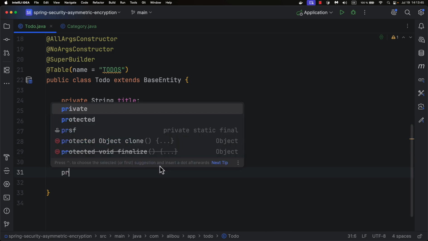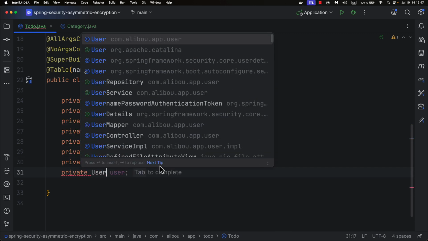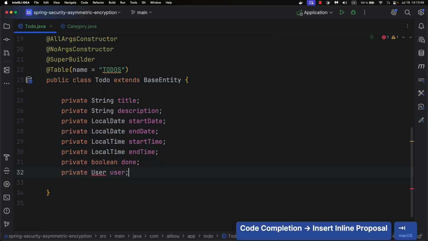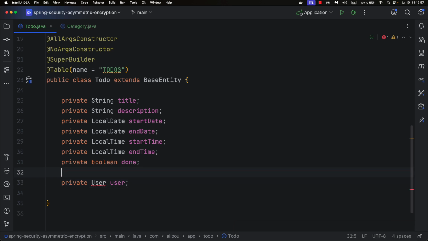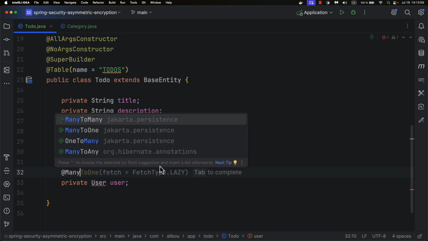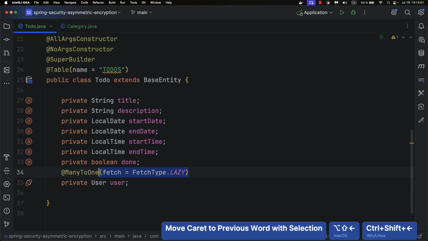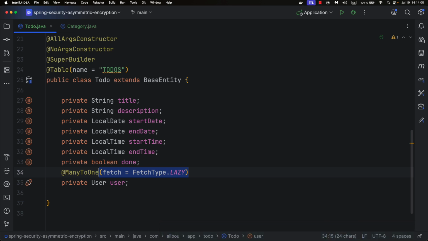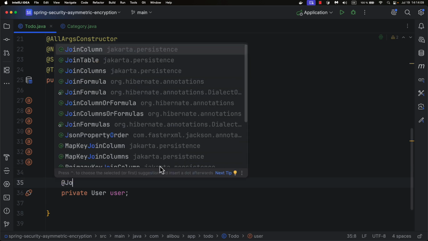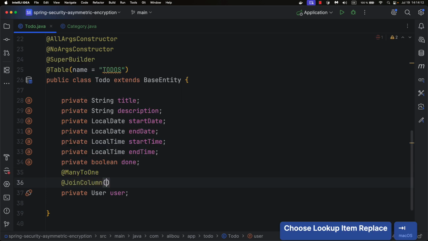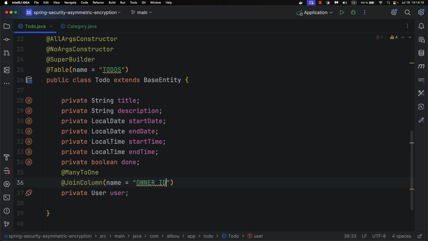All right. And of course, a to-do belongs to a user. So we will have a relationship with our user in here, and the relationship is going to be many to one. So maybe let's get rid of this fetch. Maybe we can make it fetch type eager later on if we need to, to fetch the user information, but we should have it anyways. All right, so here we can also add our join column. Let's call it owner ID, because we want to know who is the owner of this to-do.